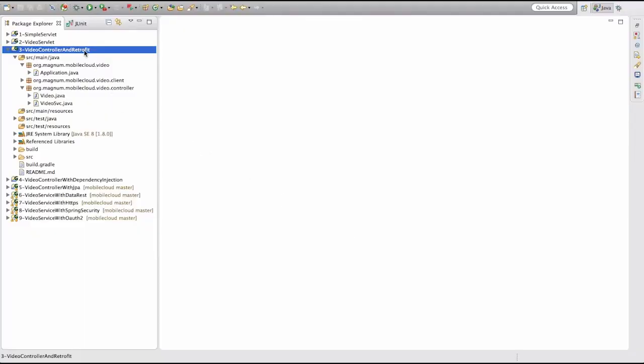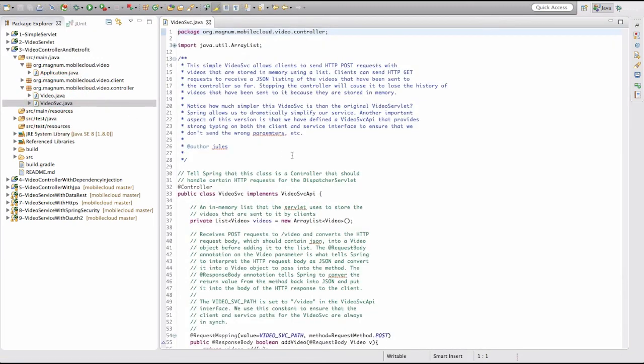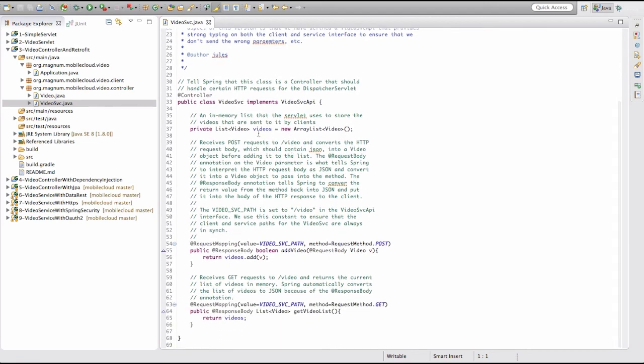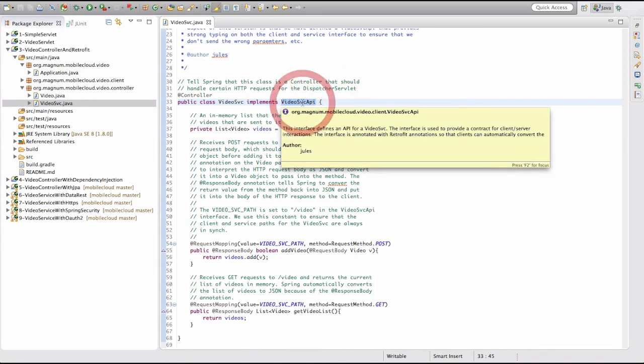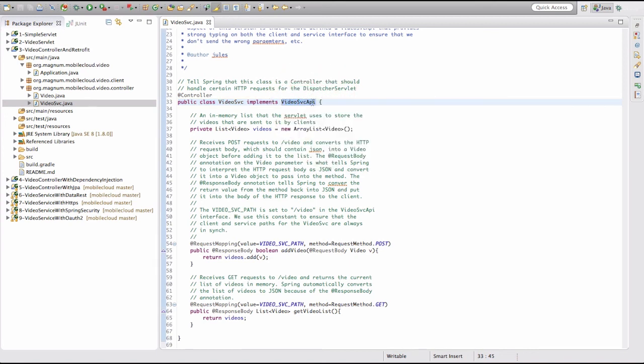So if you go to the project, it's in the video controller and retrofit project. The first thing we want to go and look at is in the source main Java folder, this video service class. And if you open this class up, what you'll see is it's just a standard Java class that implements an interface. And this interface is one that we define. It's nothing special from Spring. So this is just a plain old Java object, or POJO. We're not being required to inherit from anything.